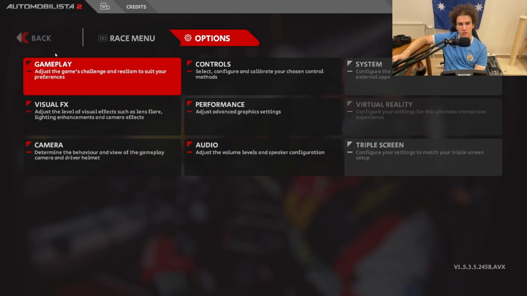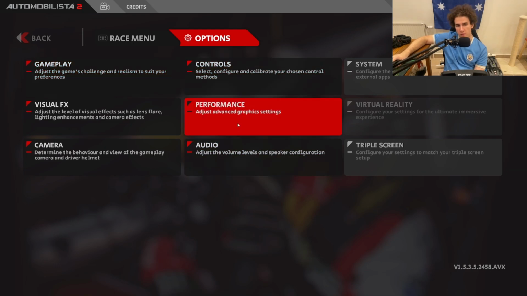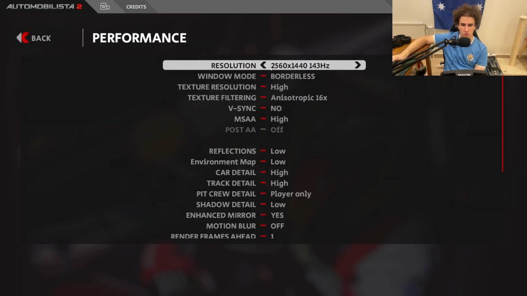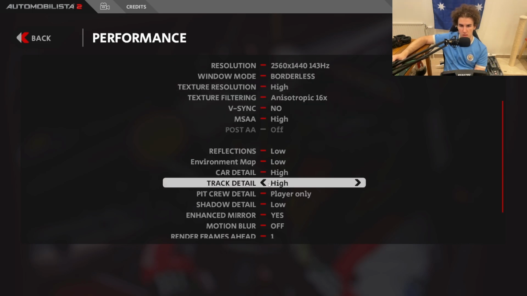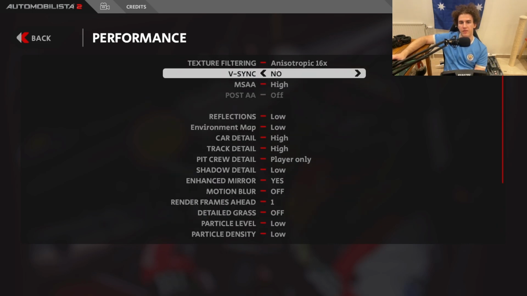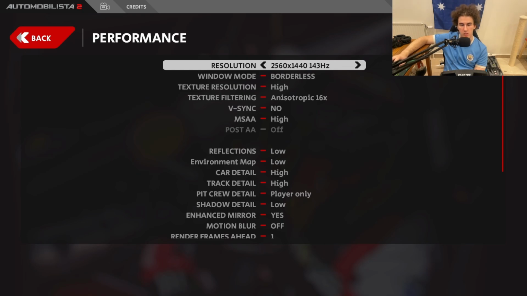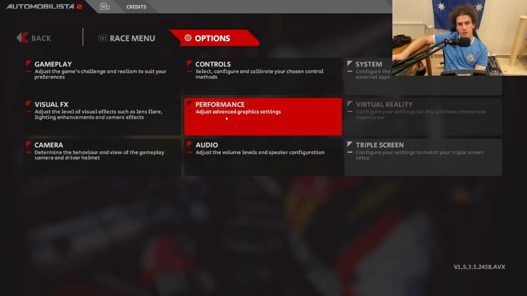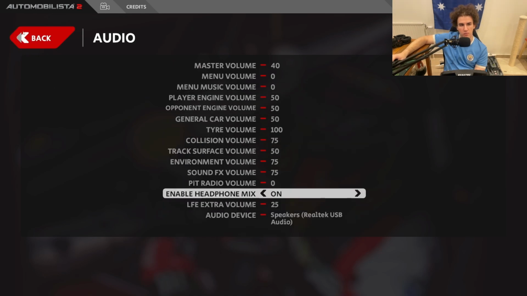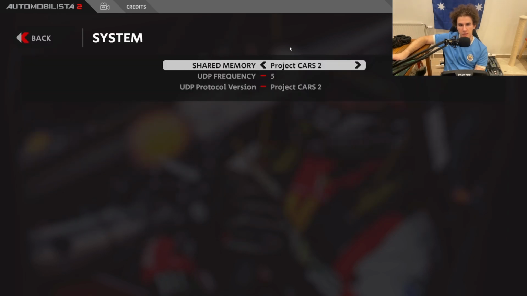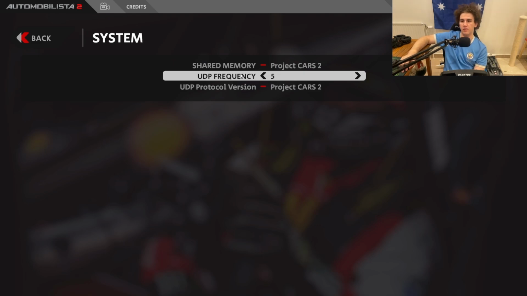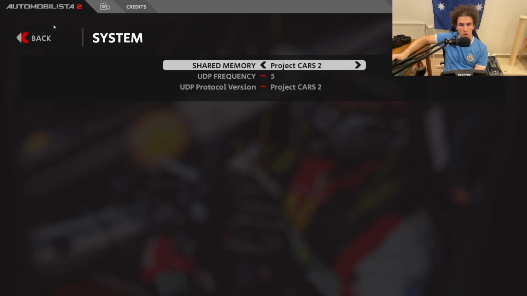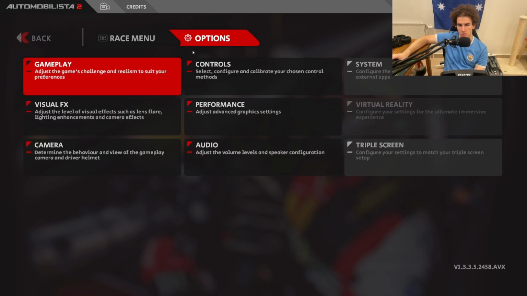Then you obviously want to configure your performance. So here is your graphics, which is your resolution, window texture, and all of these. There are some recommended settings, and I will be showing you websites where you can access them. Then you have audio, which explains itself. System is for shared memory if you're using a dashboard, or if you use SimHub, which I use. So I have these on Project Cars 2 and UDP Frequency 5. I have no issues whatsoever.